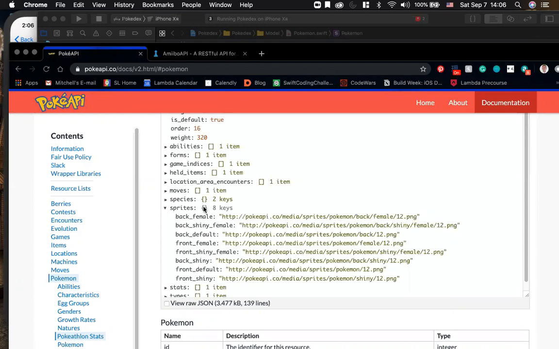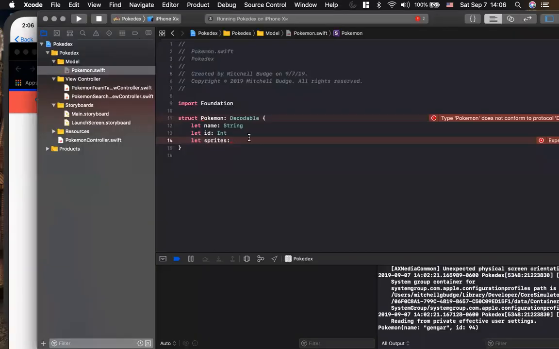Because these live in a dictionary, we're just going to go a layer deeper. We don't have a sprite struct made yet, but I'm going to make it right now. Okay, so what protocol does this need to conform to? Decodable. Yep.